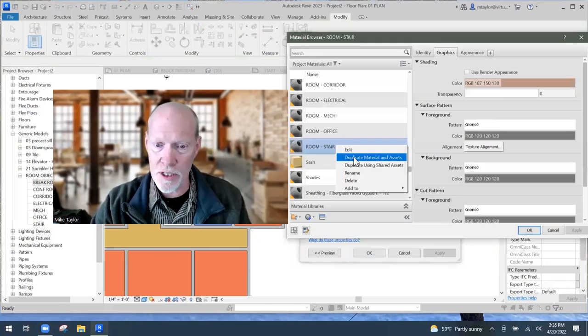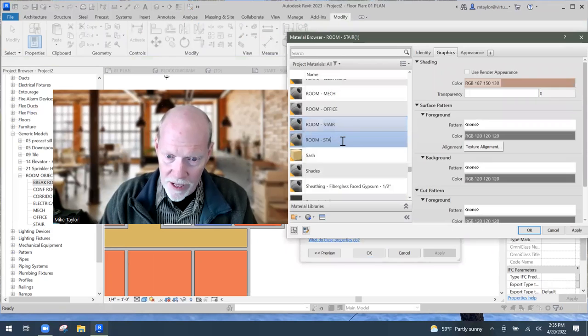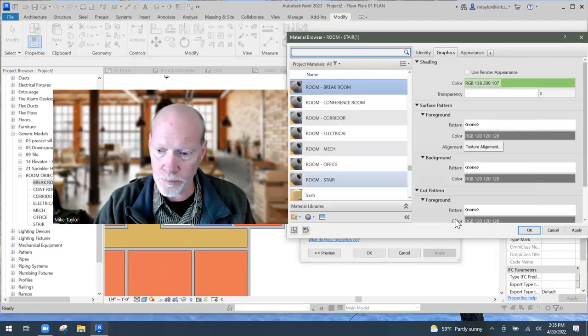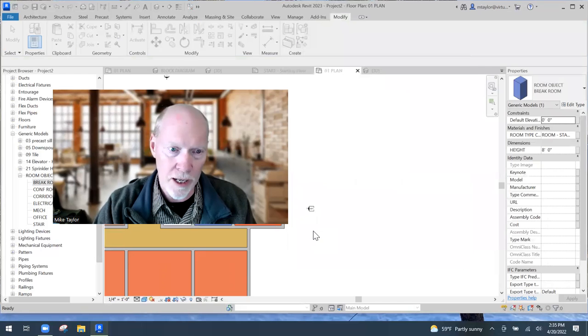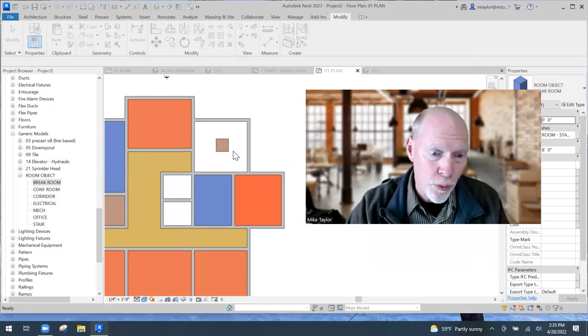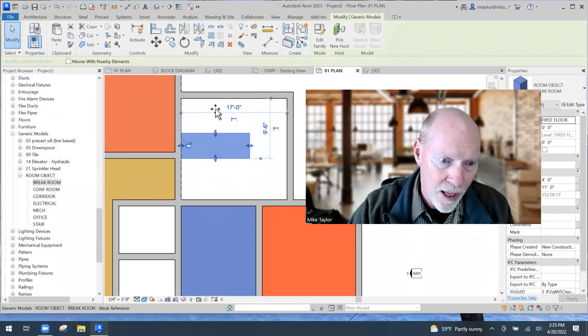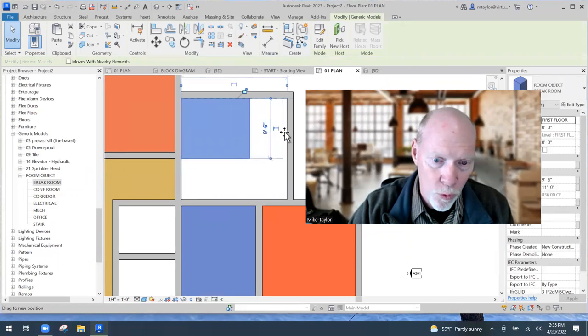Right click, edit material. Look how fast this is, friends. Break room, and I'm going to set break room as a greenish color. Okay. And okay. So now, oh, it's already green before I even got back. So I can highlight it and wait for it.